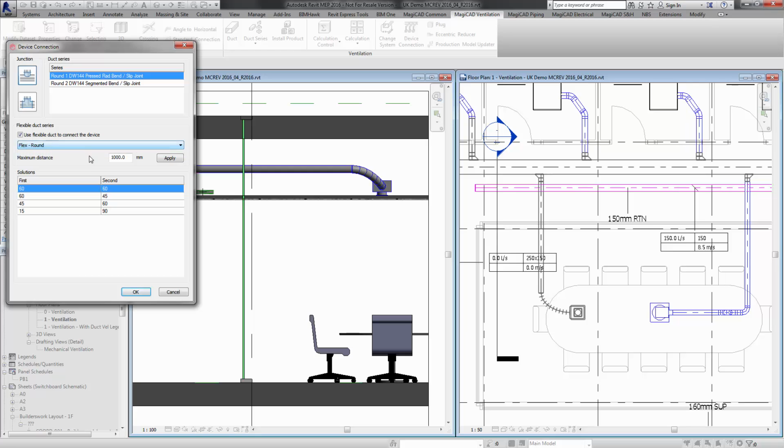Choose your duct series should you have multiple flexible duct connections. Choose the length of the flex, so if you reduce it, obviously that'll have an effect on the solutions available. You can see there that it now has the solid steel duct with the little bit of flex at the end, and as you increase this dimension here, you can see it has an effect on the solutions offered.